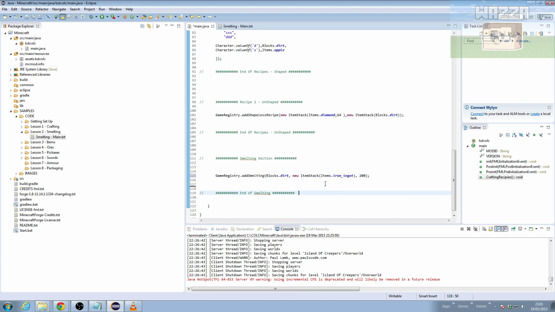Now let's go through this a little bit. Just as with our recipes, we're saying, let's register, but this time instead of a recipe, we're going to add smelting. And what we're saying is, we're going to smelt a block of dirt, and in return, we're going to get 1 iron ingot, and we're also going to gain 200 experience points. Yes, quite a lot of experience points just for 1 iron ingot and for smelting 1 block of dirt.